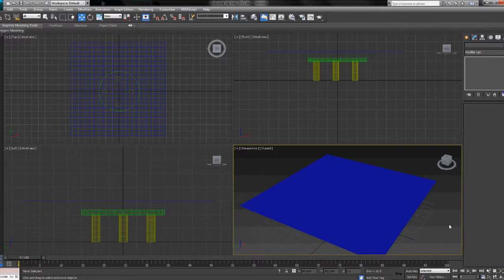So that's it for a basic cloth tutorial. In a future tutorial we'll look over adding wind to it, so it blows in the wind, so it'll look really, really cool. But that's it for a basic one.